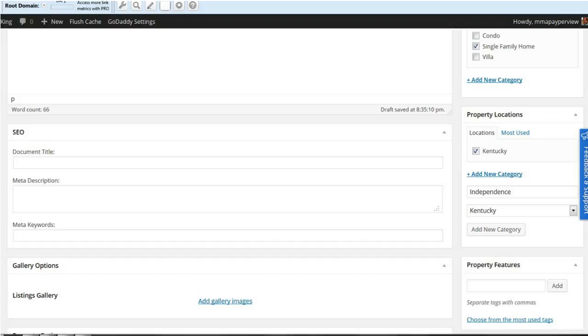Add new category. In my example, my listing is in Independence, Kentucky, so I create the parent category first, which is Kentucky. Then after I click add a new category, I create another one called Independence. This time, I click the parent dropdown and select Kentucky. Then click add new category.